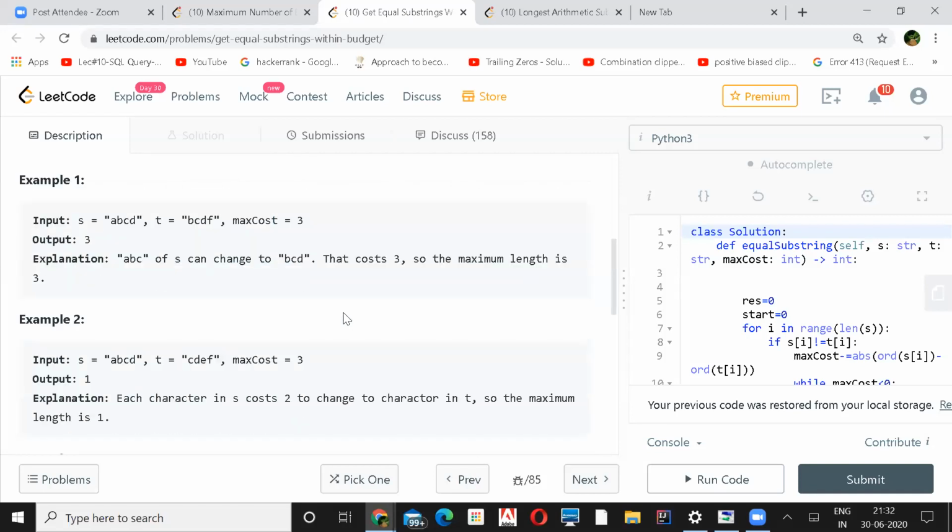Any approaches? We have to replace the character at the same position, right? Can we replace in a different position? No, it's a substring. You have to compare each letter with the letter at the same index of the other string. Exactly. So the first step will be to compute the cost at each index.